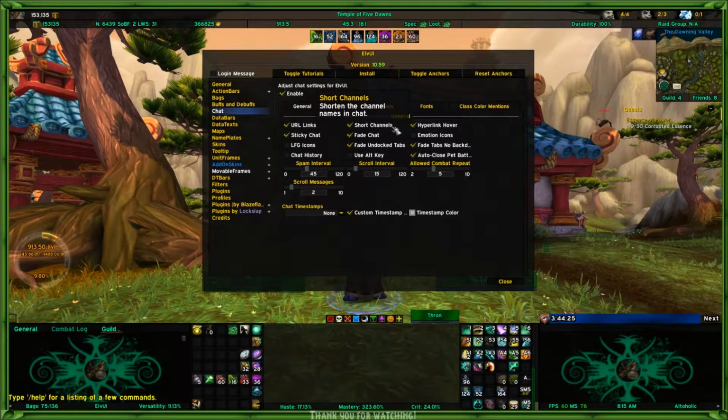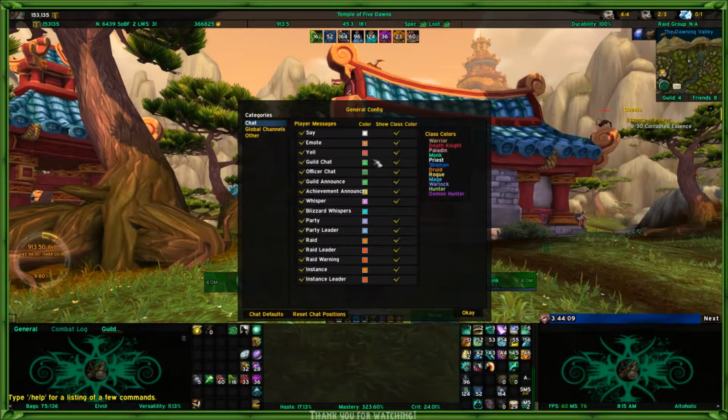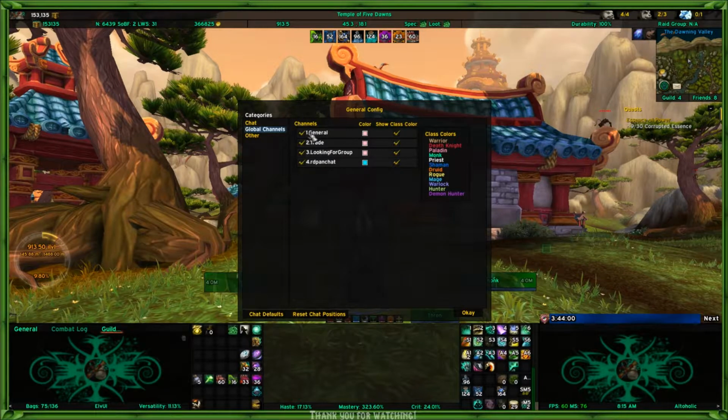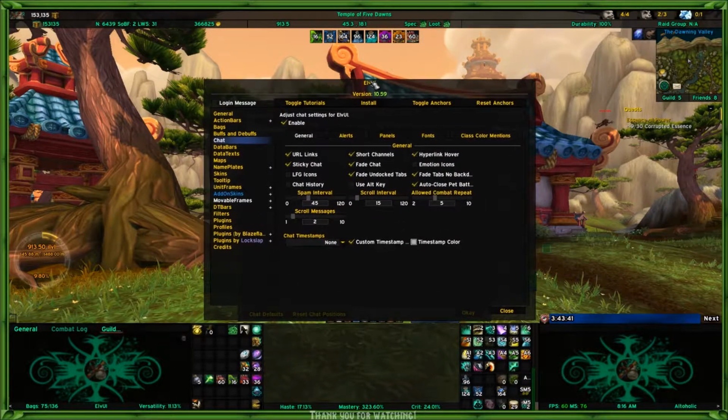Short channel names. This is what I was talking about. So 1 is general, 2 is trade. And how do I know this? Where do you find them? Well, that's easy. You right click on one of your tabs here, and this will open up your standard settings for Blizzard. This is your Blizzard UI right here, just skinned a little bit different is all. And then you go to global channels. So 1 is general, 2 is trade, 3 is looking for group, and then 4 is one that I have set up. I made this channel for a specific reason. So that's how you do that, okay? And I'll leave that open because we're going to come back to that later.